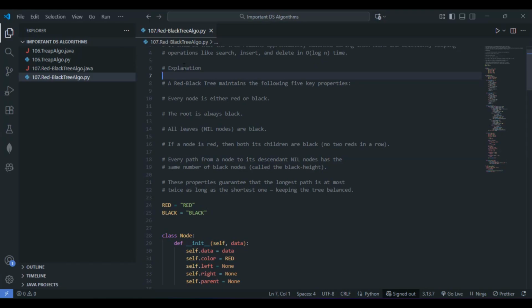So first, let's go with the explanation part. A red black tree maintains the following five properties here. The first property is that every node is either red or black. We know this one, just keep this in mind. So the root is always black. Every node will be either red or black, and it starts from black. Actually, the root is always black.